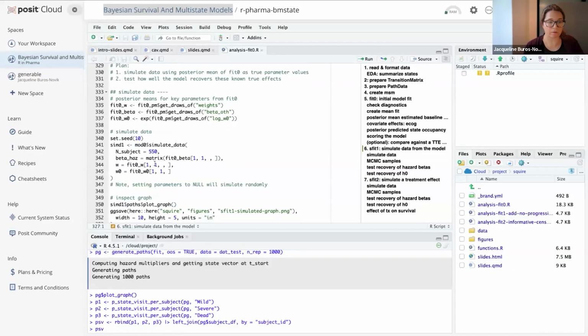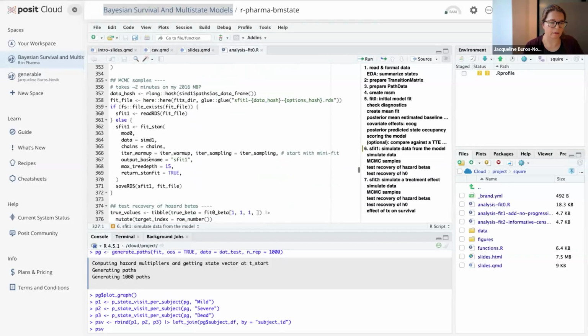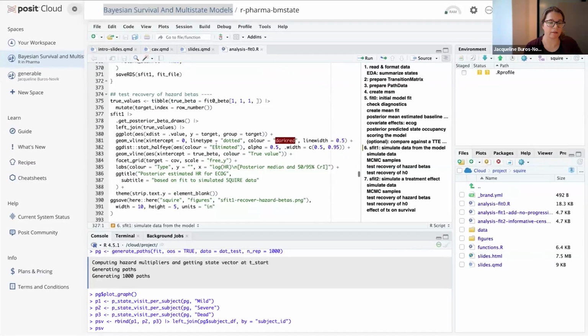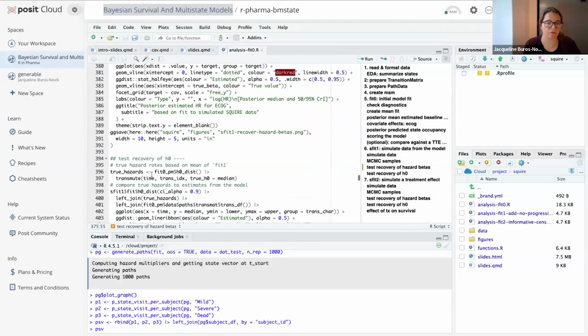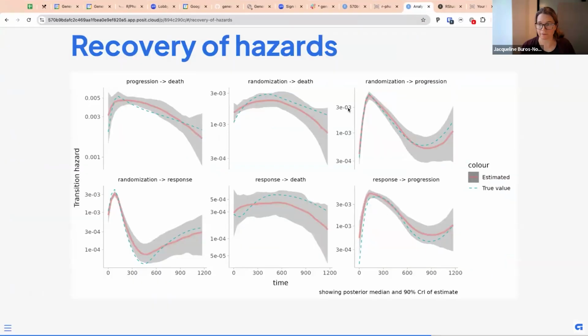So this is working through this example and fitting a model to the simulated data, and then we can test the recovery of both the true hazard effects, covariate effects, as well as the true baseline hazards. And because I'm not sure who's able to use the cloud environment at this point, I was going to just jump into the summary of the results.